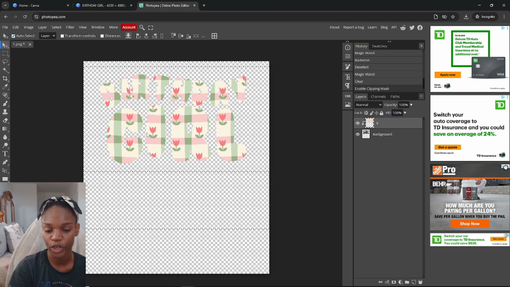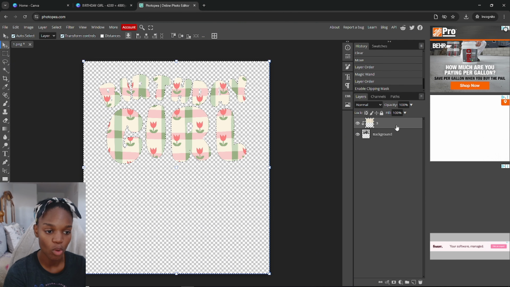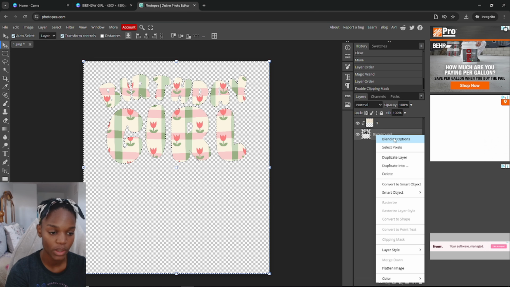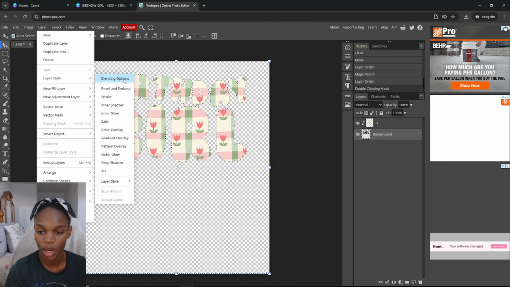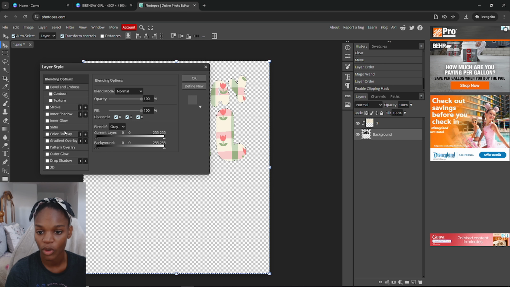So one other thing that was very popular in our research was to add a border. So we are also going to do that. We are going to now open up the background. You're going to right click on background and select blending options. You can also go up to here, layer, and select layer style and blending options from here as well. And we're going to open up this tab.